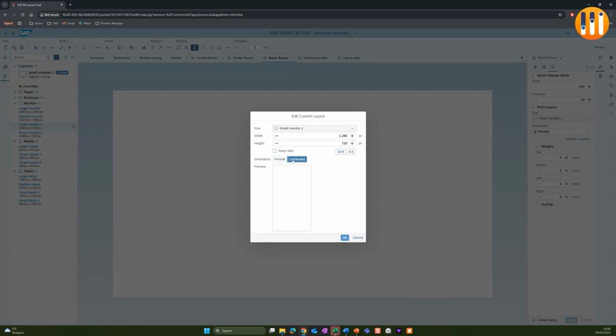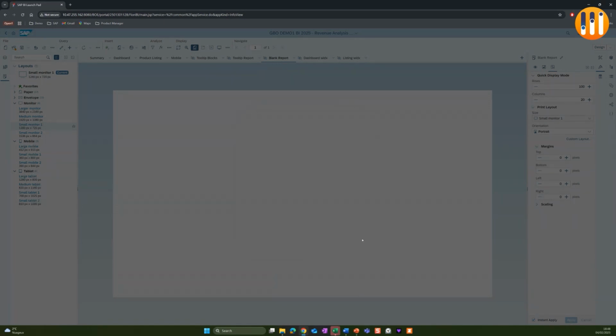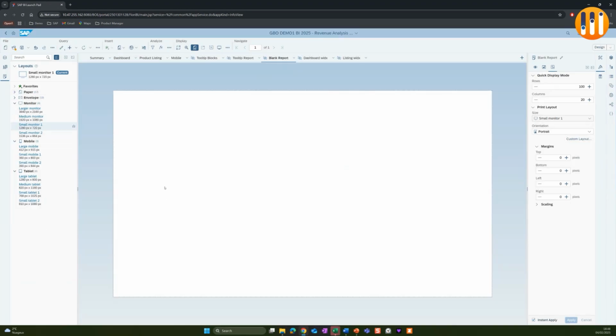If you want it to be portrait or landscape, you choose, you click on apply, and that's it. Which means that we open the possibilities, right, for all of you in terms of custom layout. So now you have a custom layout or a layout that you would like to use.